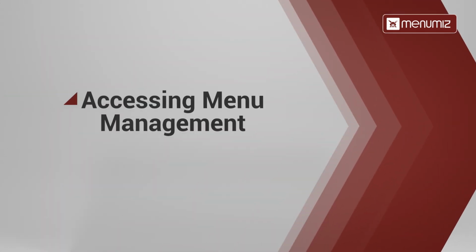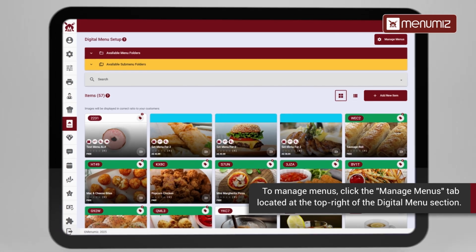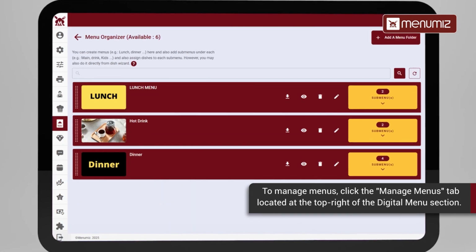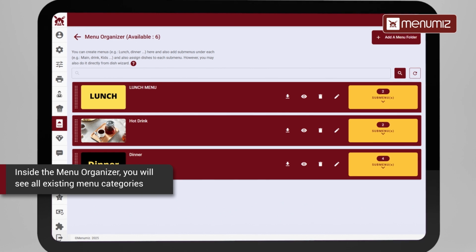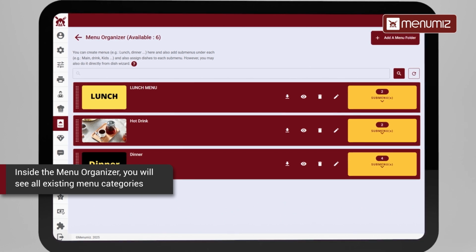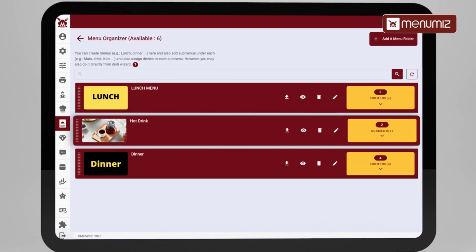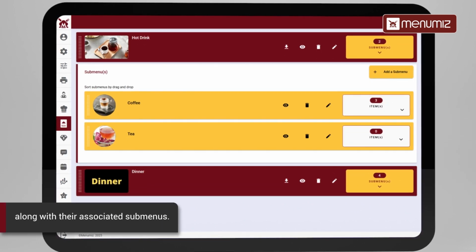Accessing menu management. To manage menus, click the Manage Menus tab located at the top right of the digital menu section. Inside the menu organizer, you will see all existing menu categories, such as lunch, dinner, or hot drinks, along with their associated submenus.